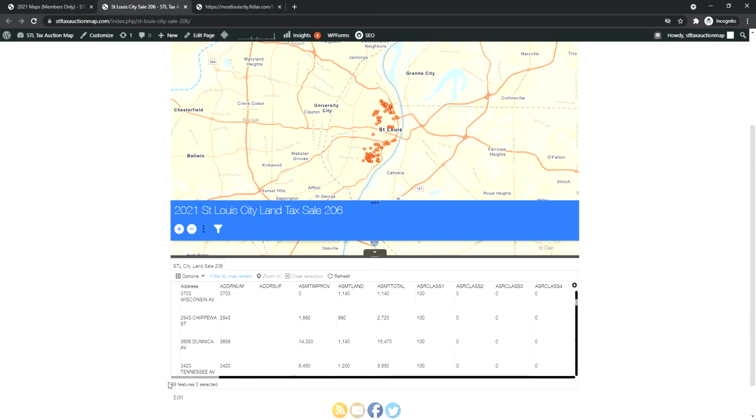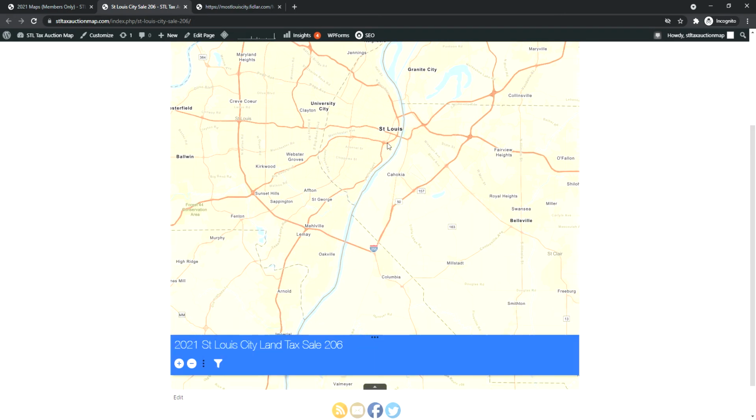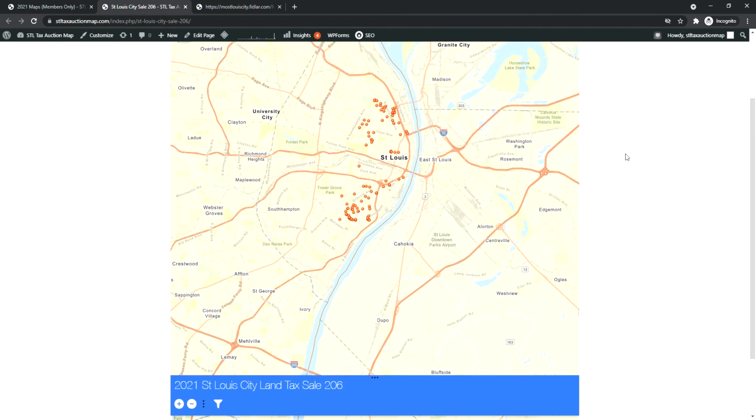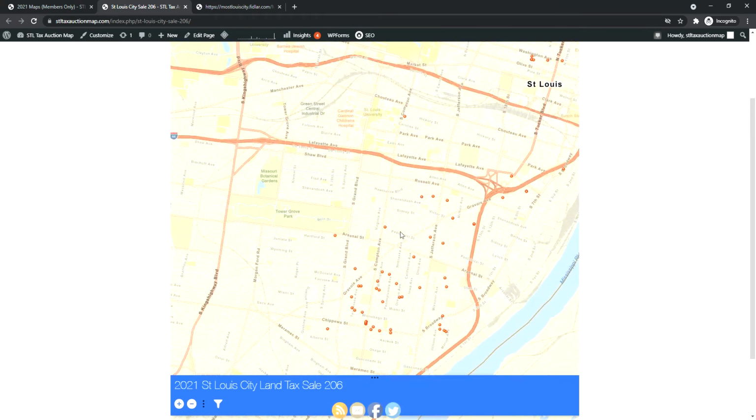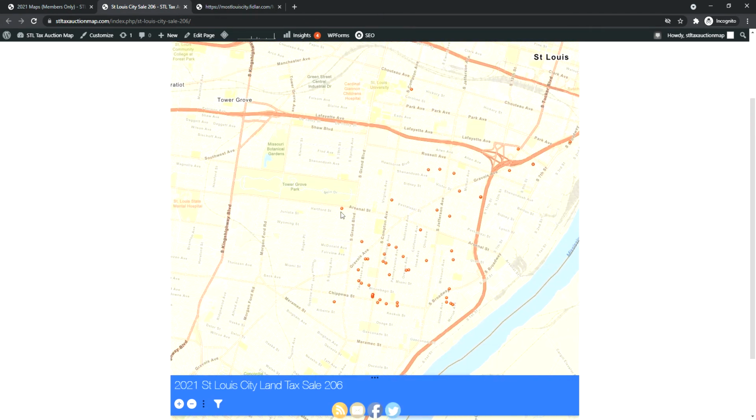You're also able to see how many properties are available at each auction right here. For example, this one is 99. So we'll refer back to this in a second. Just want to show you some other features. Map adjusts scale and detail as you zoom in.